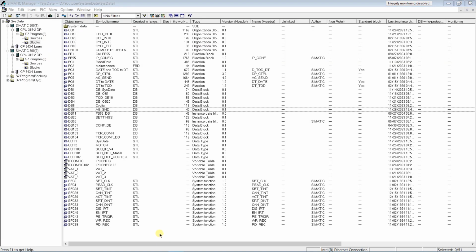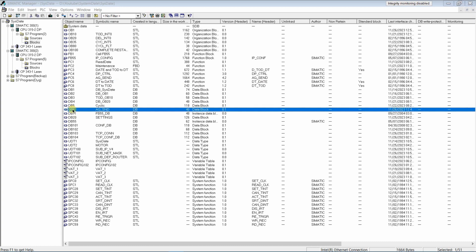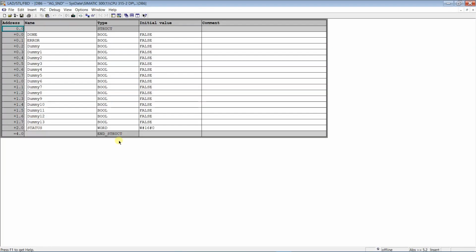To send data to another PLC, I am going to use function AG send. I have created data block DB6 for AG send parameters. Done indicates whether or not the job was completed without errors. Error indicates that an error arose during the execution. Status will help to determine the cause of the error. Error codes can be found in the help of the AG send block.